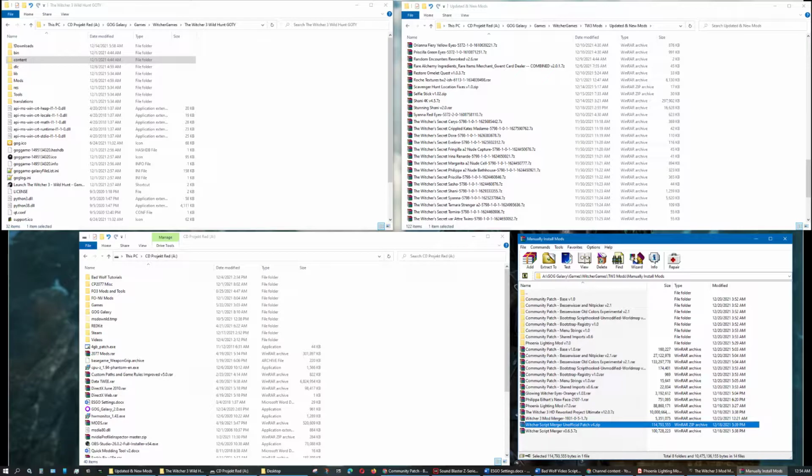I'm sorry that I do not have the Nexus screen up right now because I have it set up ready to go for my next video on manually installing the mods that I mentioned that have to be installed first.